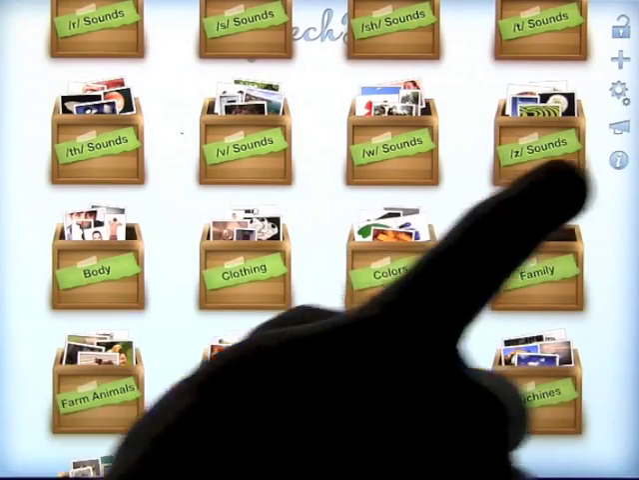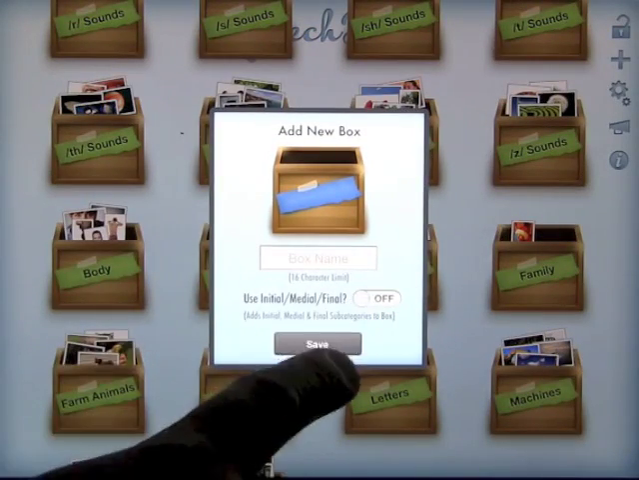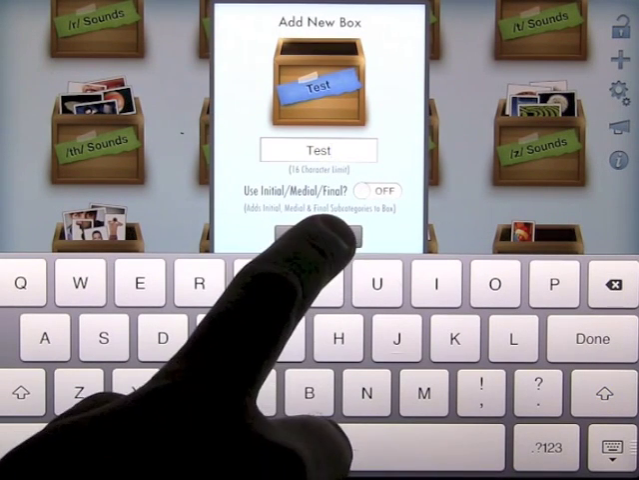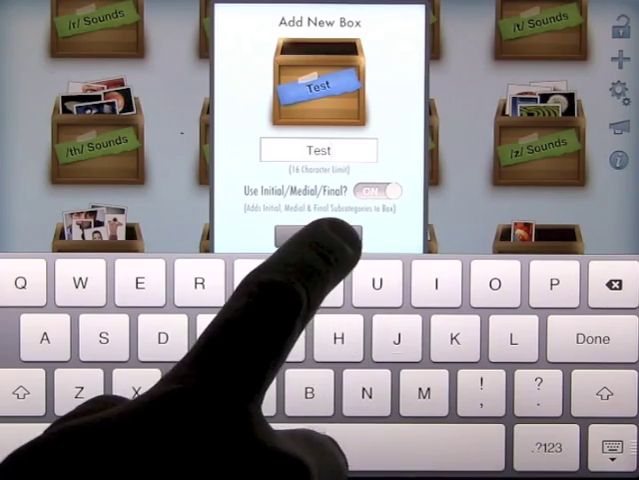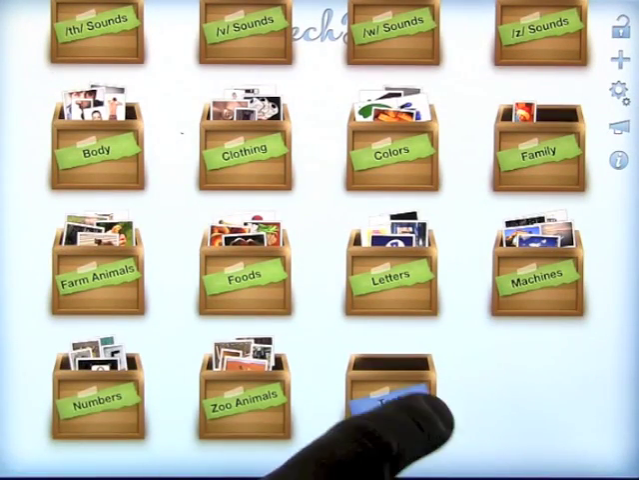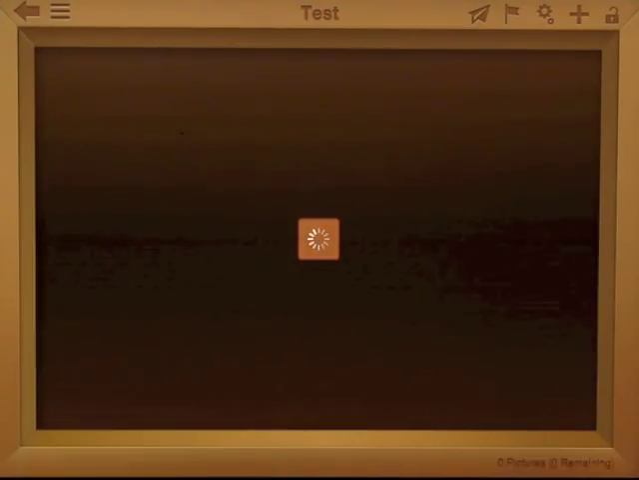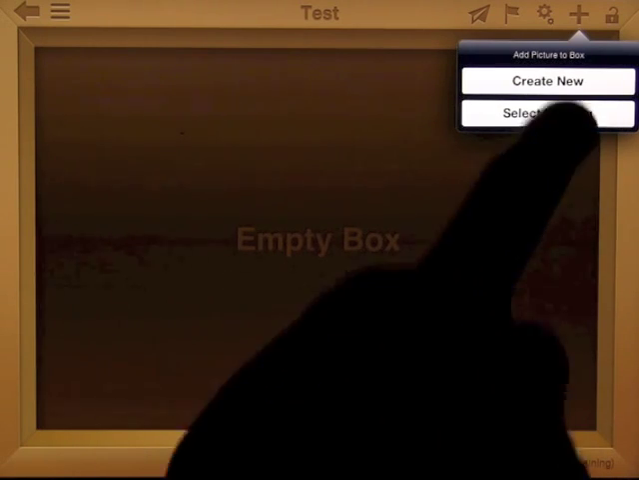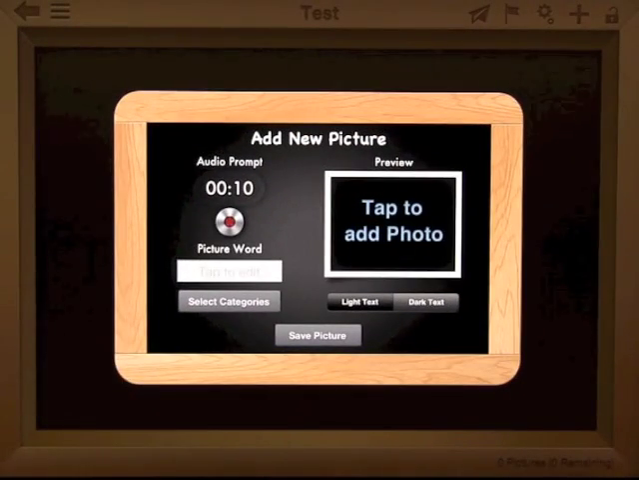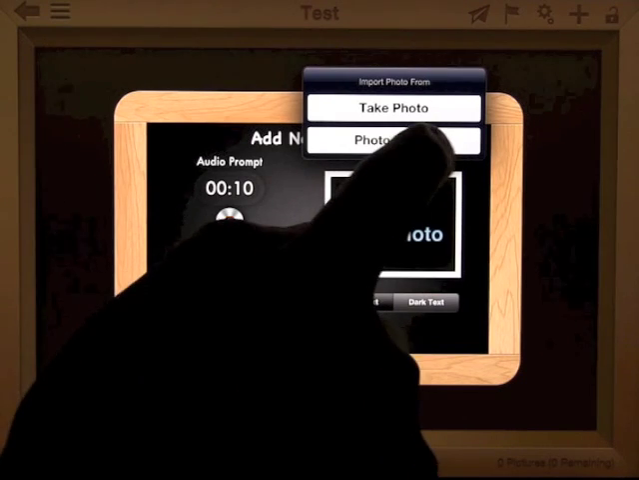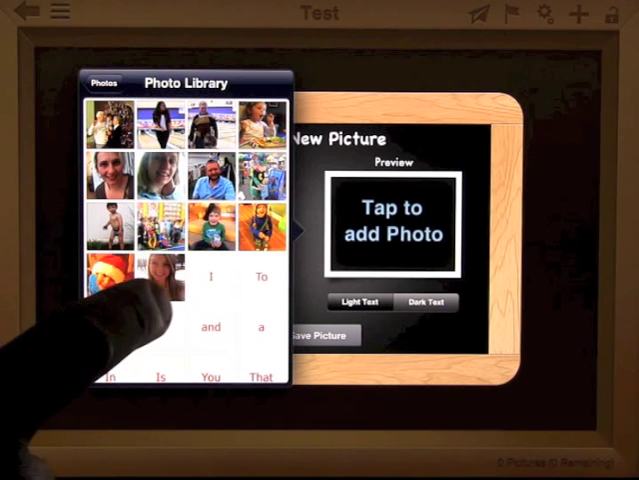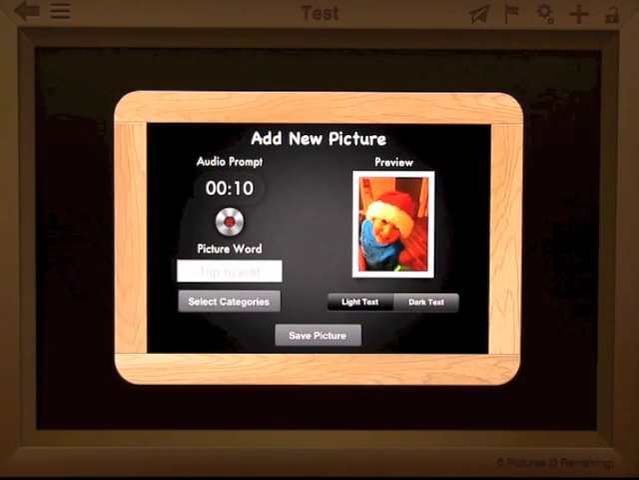Now let's go back out and add our own box. So we want to add a box. We'll call it test, just for fun, make it easy. We'll use the settings acquired, and we'll go into that box, and we want to add some pictures. You'll notice that it is an empty box. Create new or select existing. So let's create new. One really cool thing about this app is we'll go to a photo album, and let's see, we'll have a picture of Alex. Let's put him in there.